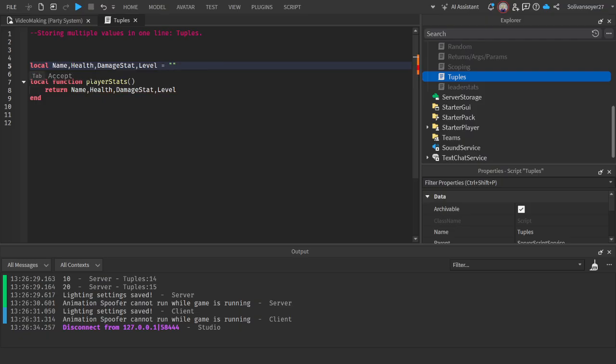So then we could say our name. Let's say Nova. Then our second value, our health. I have 100 health starting. My damage stat, I do 8 damage. And my level is 3. Perfect.